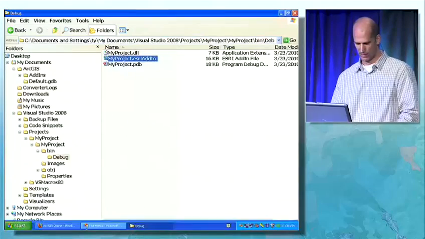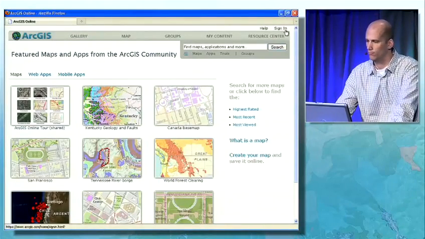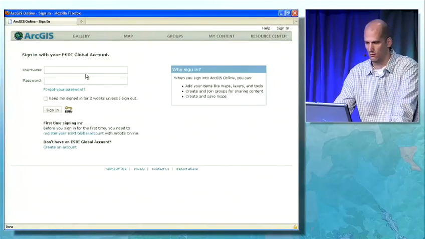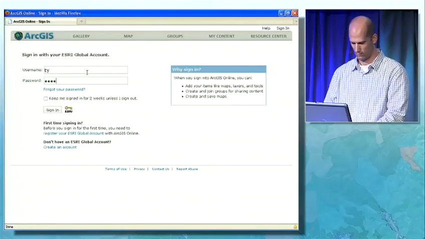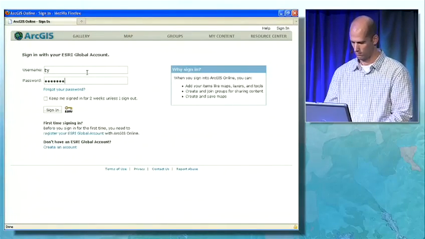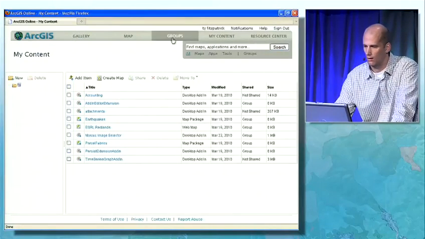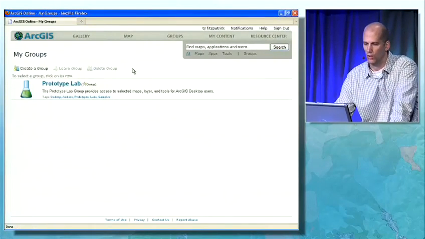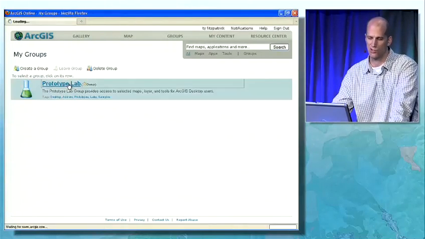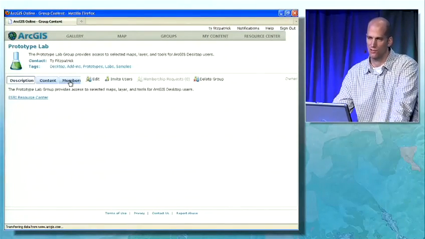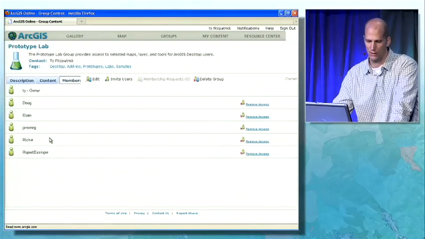So let's shut down ArcMap there and start up ArcGIS Online. And I'm already logged in. Whoop, I logged out. So I logged in, and let's go to one of my groups. So at Esri, I have a group called the Prototype Lab, which is where I share some customizations and maps with a few of my friends, Doug, Ewan, and Richie.